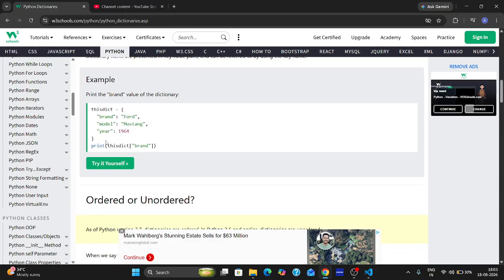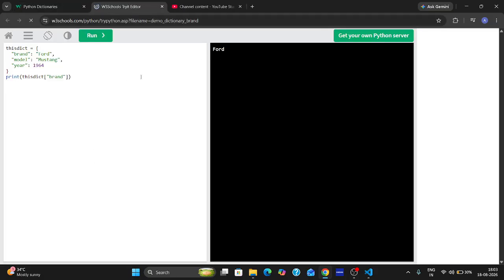As you can see, print the brand. If I want to print the brand, what will be the answer? The answer is default. If I want to check which model it is and in which year it was invented, let's say I want to check the year. What will I get? It will check the key value where the year is 1964.